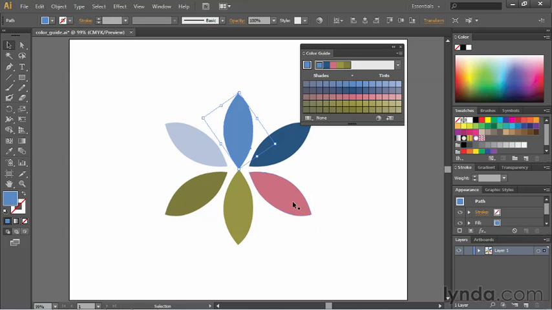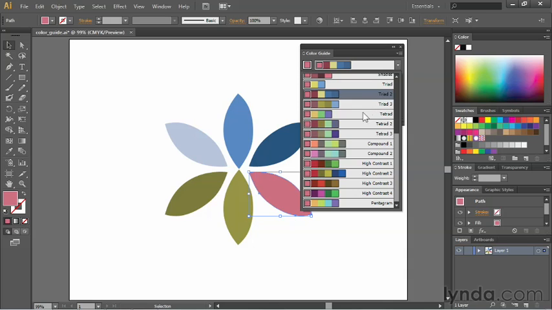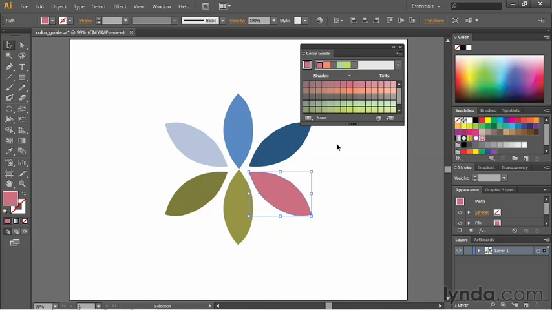If I'm still not satisfied, maybe I want to base it off of one of these other colors. I select it, make that the active color, and then I can come in and choose other color harmonies. So for instance, maybe I want this one. Now I'll select one of these, and I'll just start applying colors.